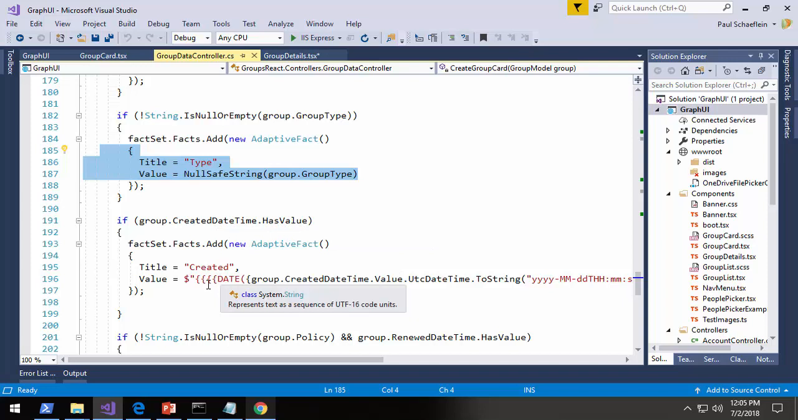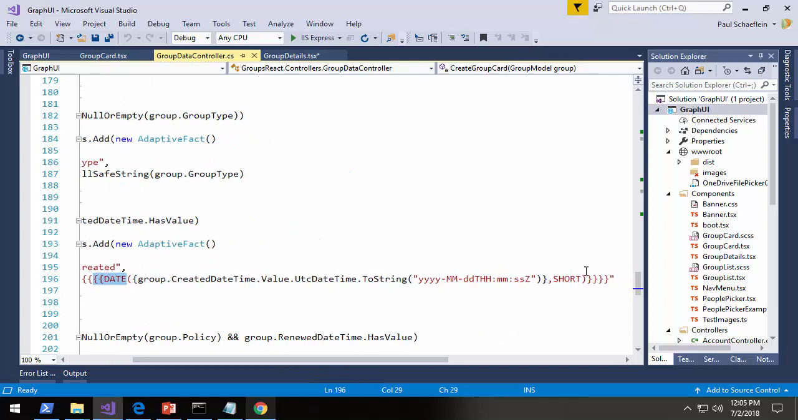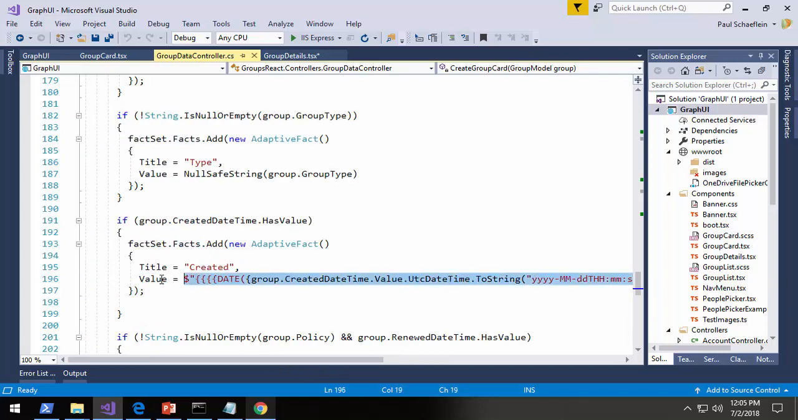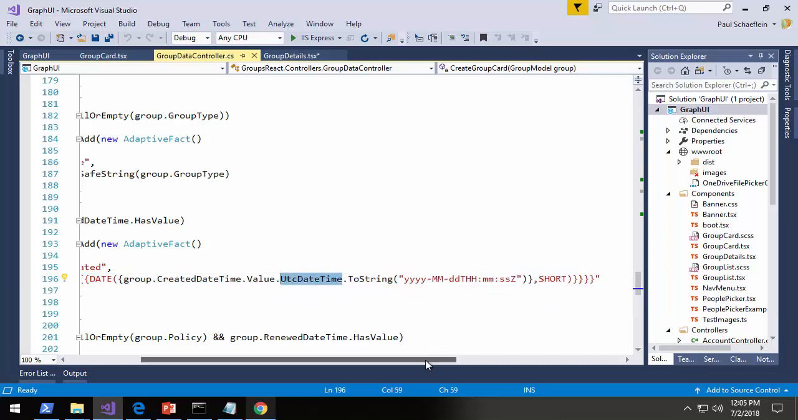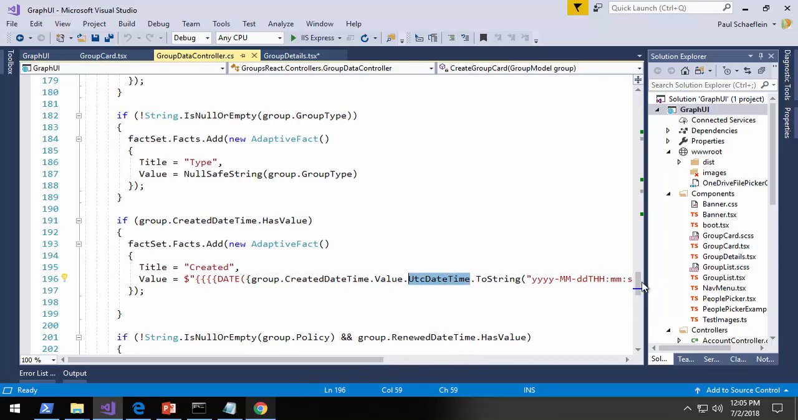And you'll notice that I'm going to put a token in here, which is a double curly brace date, and then a format string using short. This string here lets me use my data, instructs the host renderer to use whatever the short date formatting string is for the current locale of the user. So again, I'm going to output a UTC date and time, but it'll be rendered to the user's local time automatically for me as part of adaptive cards.